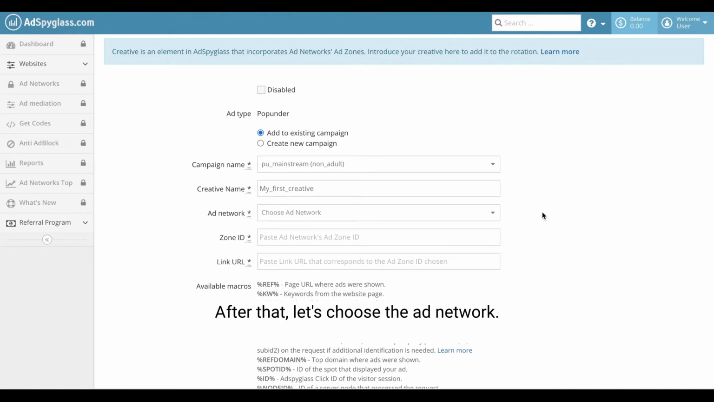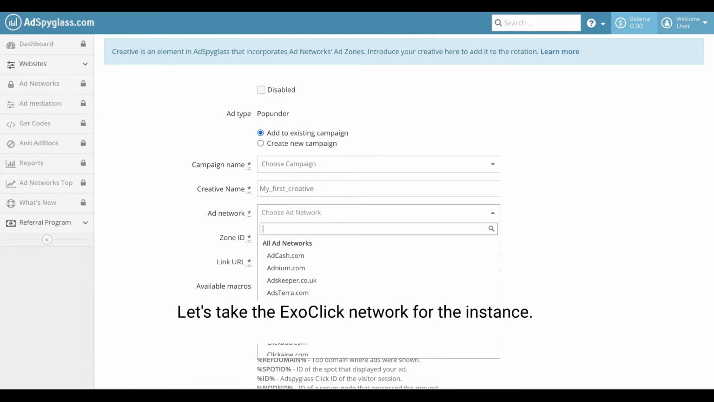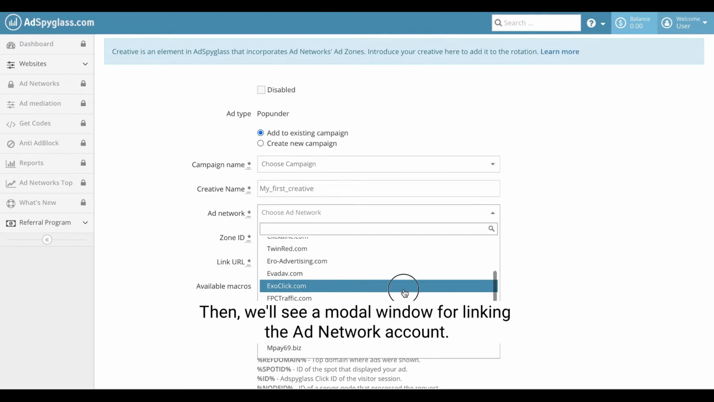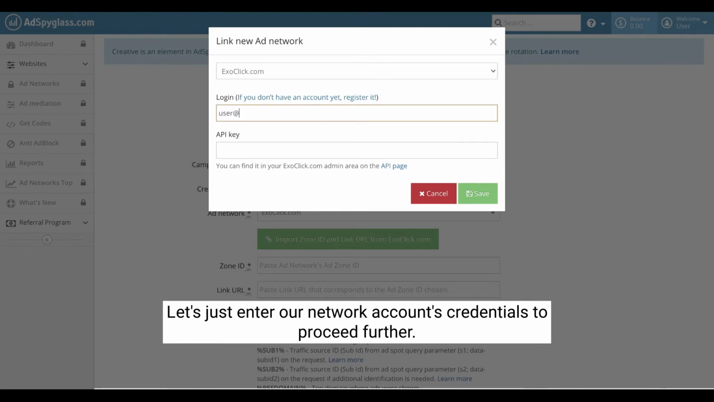After that, let's choose the ad network. Just pick the one you have an established account at and connect it with AdSpyglass. Let's take the ExoClick network for the instance. We need to expand the ad network dropdown and pick up the needed option. Then, we'll see a modal window for linking the ad network account. Let's just enter our network account's credentials to proceed further.